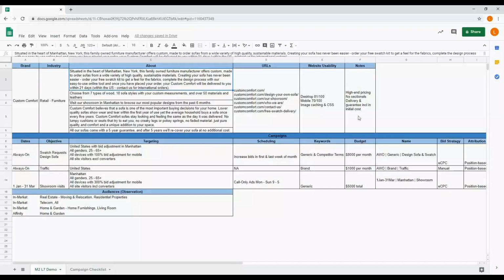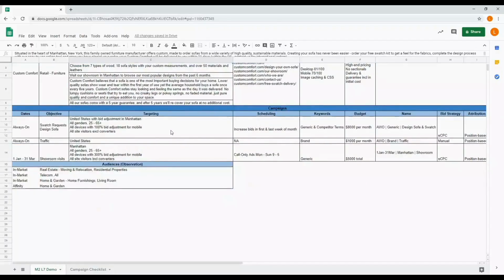And then in terms of notes about the business, the pricing is high end, so no cheap or affordable terms to target. They don't do sectionals, that's a kind of style of sofa. And the delivery and guarantee is included in the initial cost. Then below this information are some campaigns. We won't have time to create all of these today. We will just be building the first one, but I wanted to give you a better idea of a strategy for a business like this.